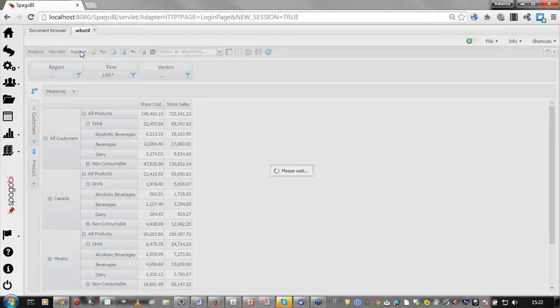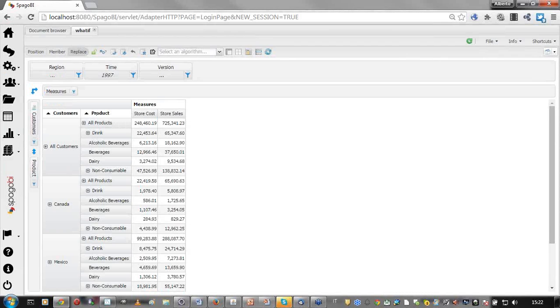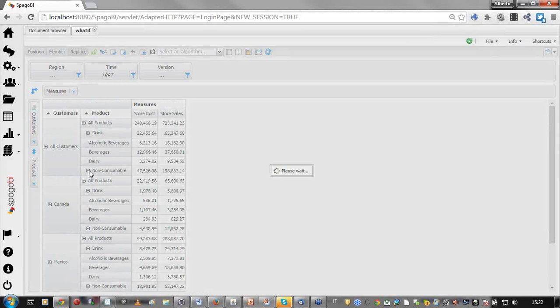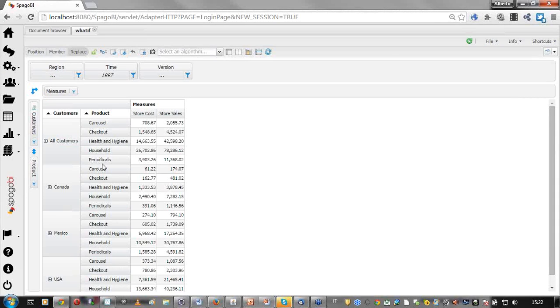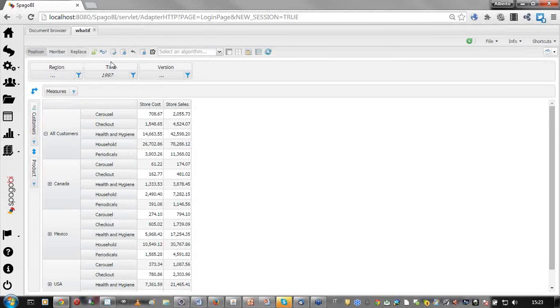Suppose I select drill replace. It opens and replaces the dimension, and I can see just what I'm clicking in. So if I click on non-consumable, all the dimension product will be replaced with just the explosion of the member where I clicked. So in this case, I'm viewing the products and only the non-consumable. Then let me take position again.